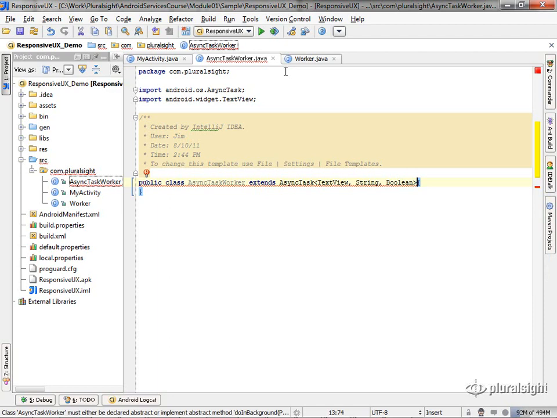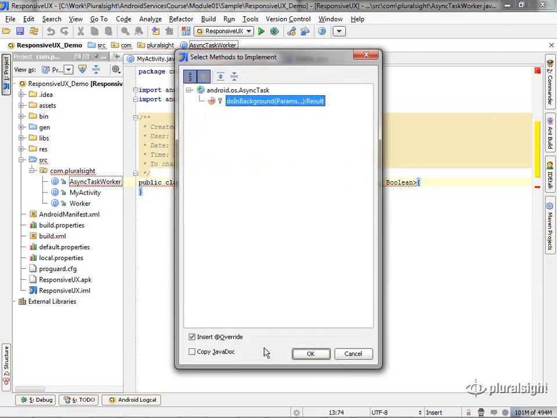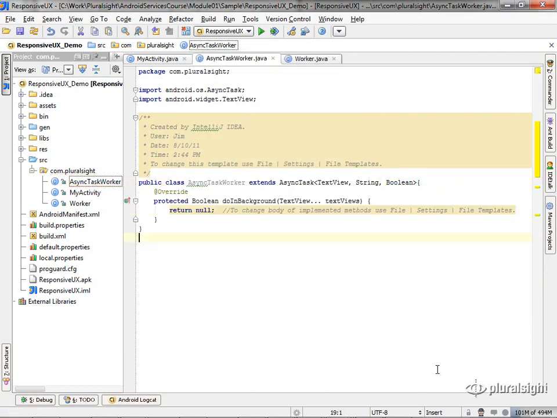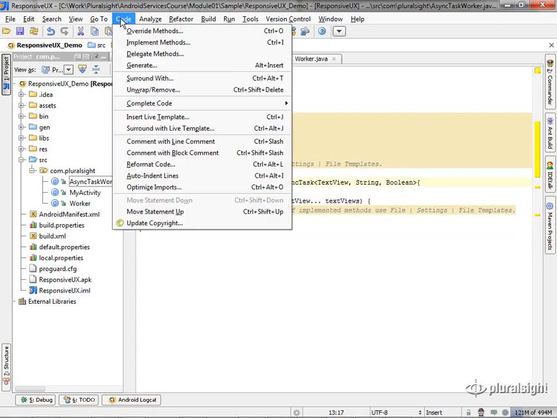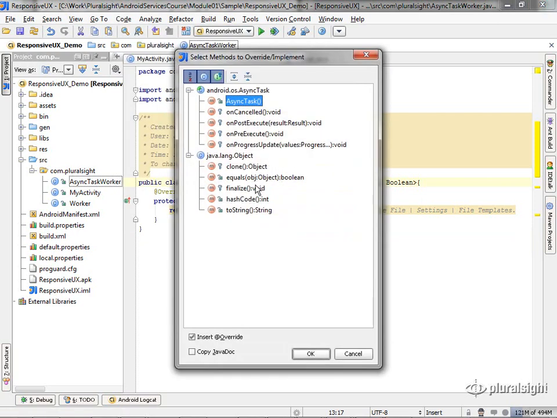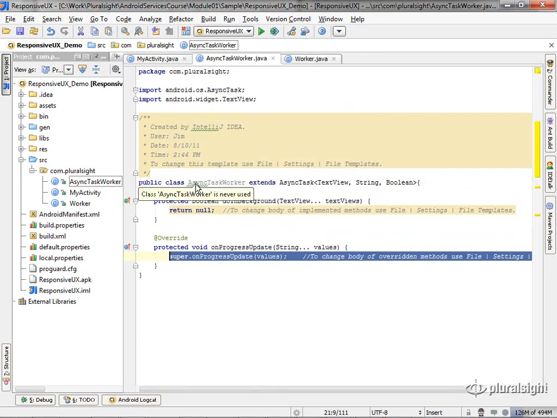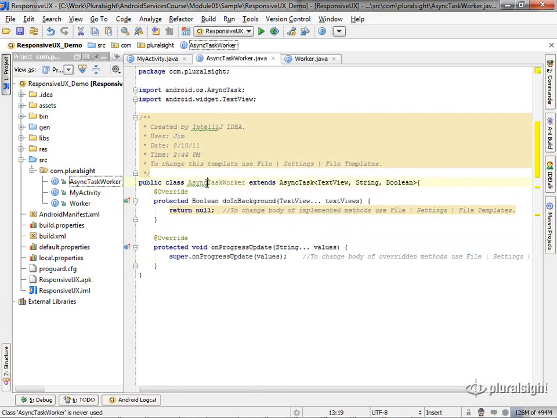So the next thing I need to do is actually implement some of the methods. Now the only method I'm required to implement is doInBackground. But I want to actually implement two others. I want to be able to provide progress updates, so we're going to override another method. So I'm going to take onProgressUpdate. And I also want to do onPostExecute, again, so I can keep giving information to the user.